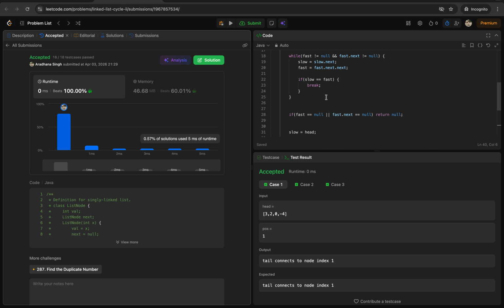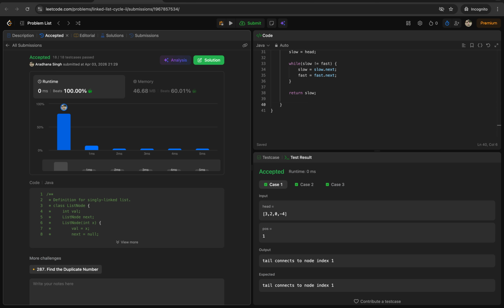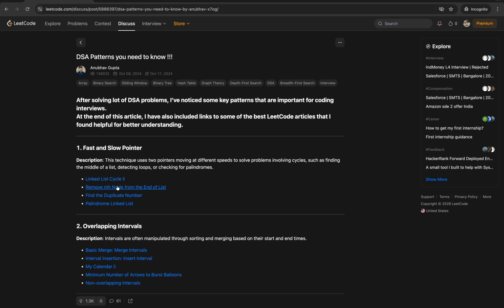This is done. The time complexity in this case will be O(n). I'll close this. Next is remove nth node from the end.